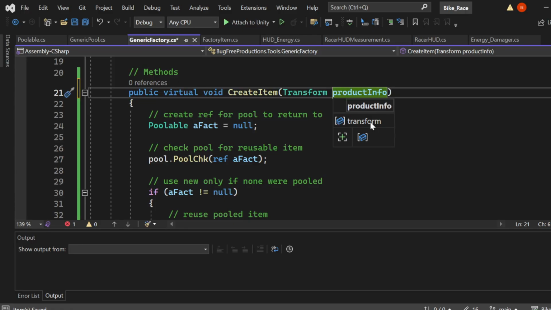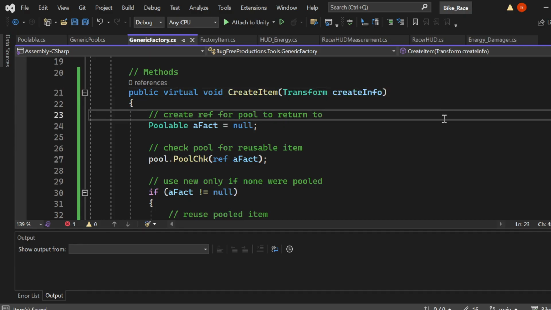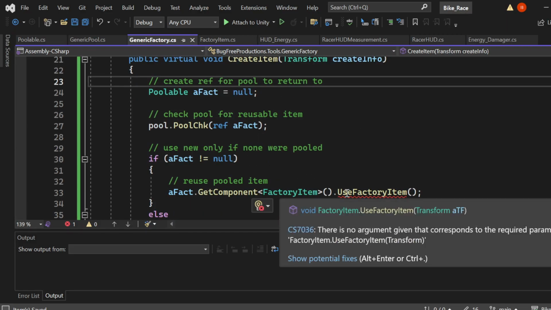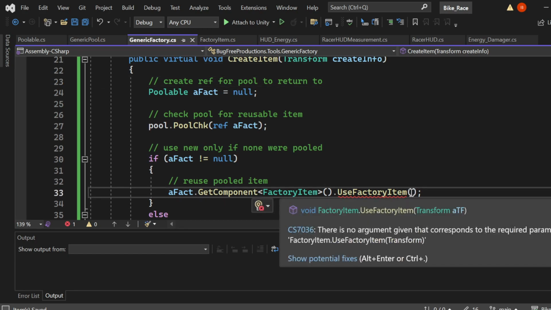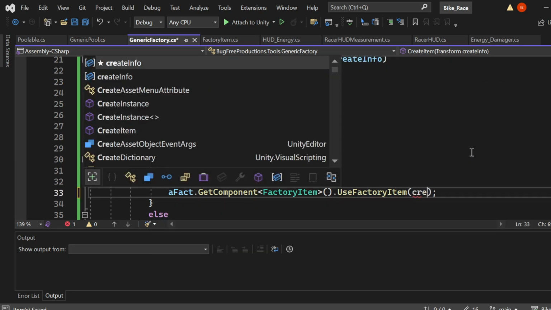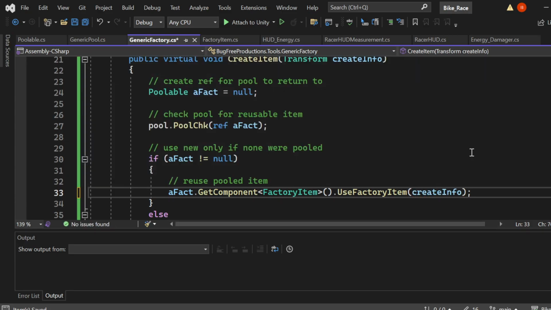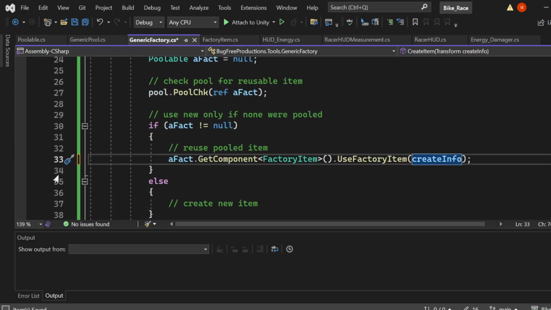Product info. That's not good. It will do spawn info, create info maybe. Create info, and we could make other objects that would do other things. You can always overwrite this later. And then we're just gonna put create info in there. Create info. So that guy gets passed into here, and then we just use it. So if it's not null, we just use the factory item, right? Perfectly fine.